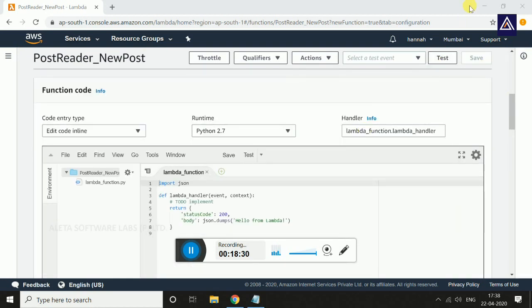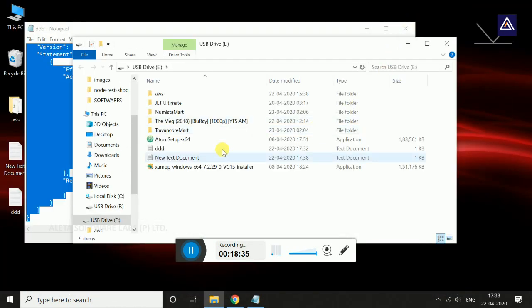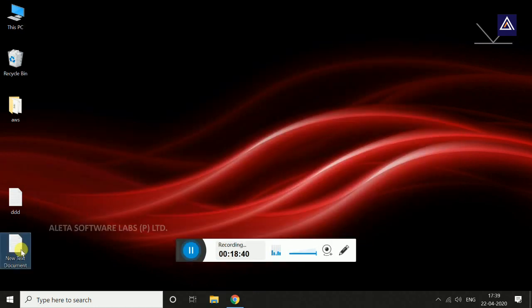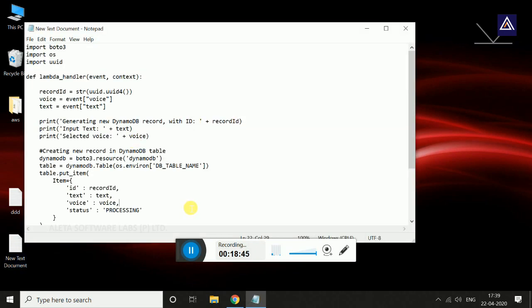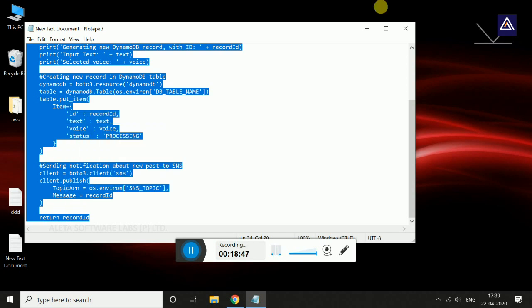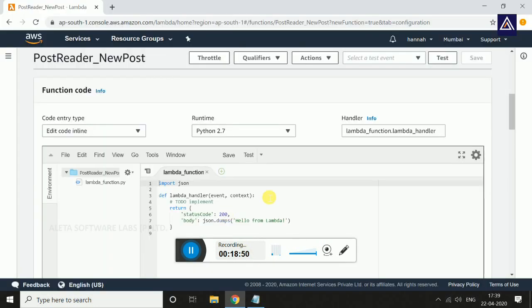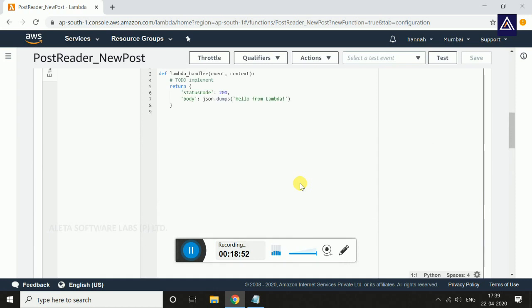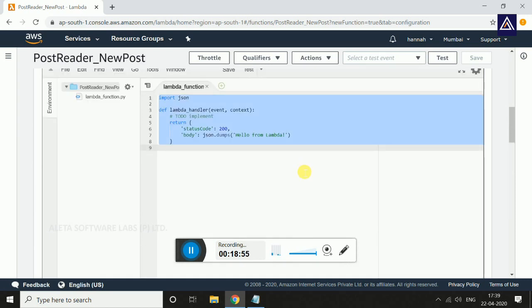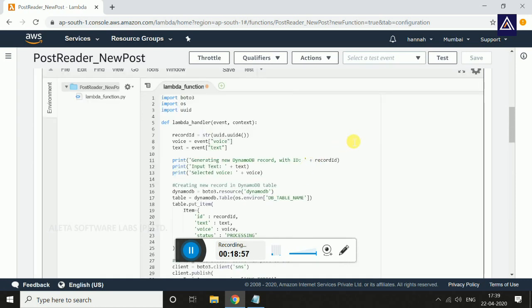So this is the window text editor where all the programs have to be entered. So I'm selecting all this code for posting the ID. You can find the code in the link in the description and paste it in the text editor. And let's save the code.